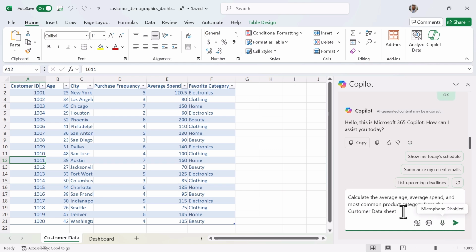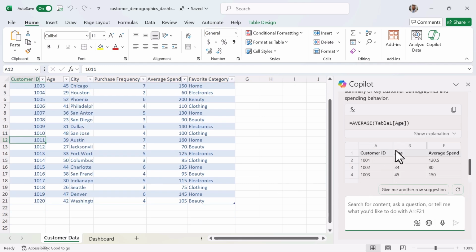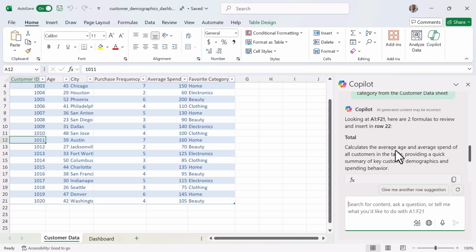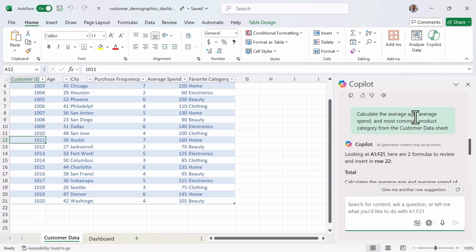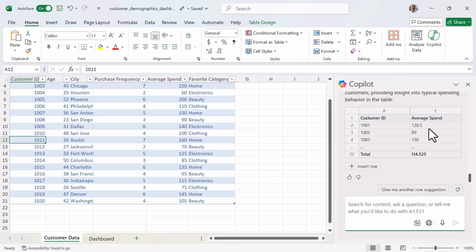The goal is to calculate the average age, average spend, and the most common product category from the customer data sheet. So as you can see, it gives us the average age, but does not provide the average spend or the most common product category. Now proceed step by step to resolve the missing metrics. First, issue the command to calculate the average age. Here it generated the average spending, so the formula will be copied.